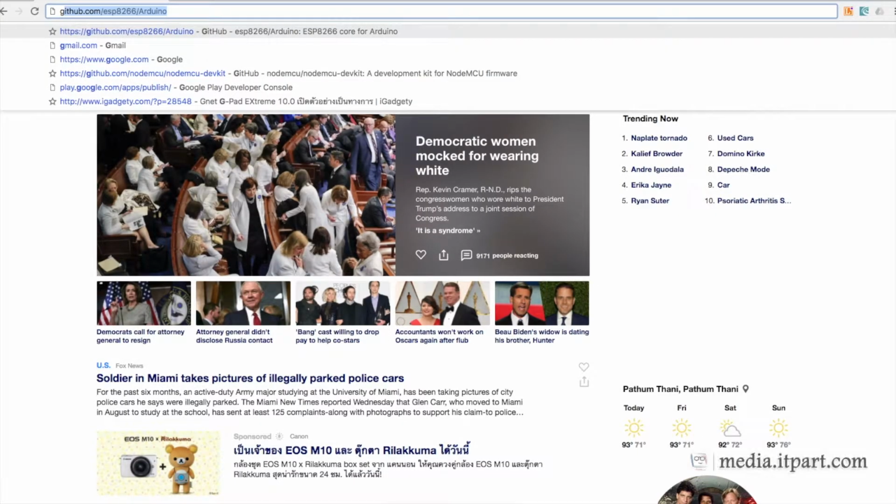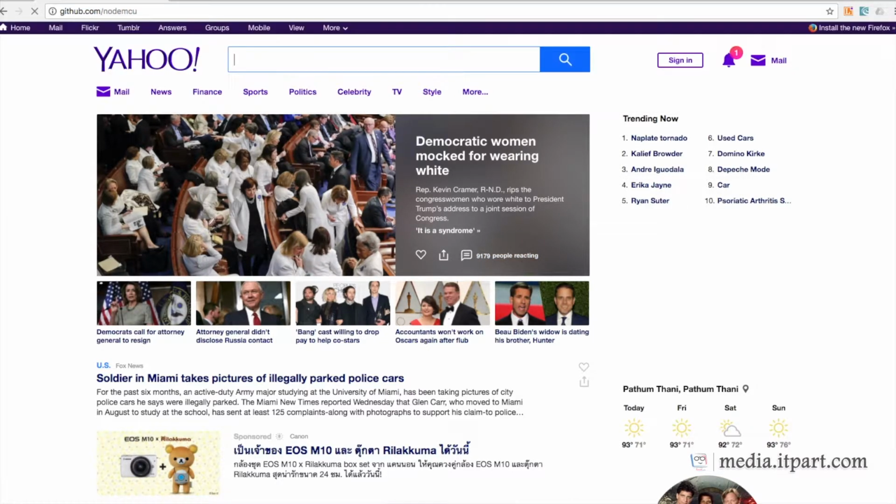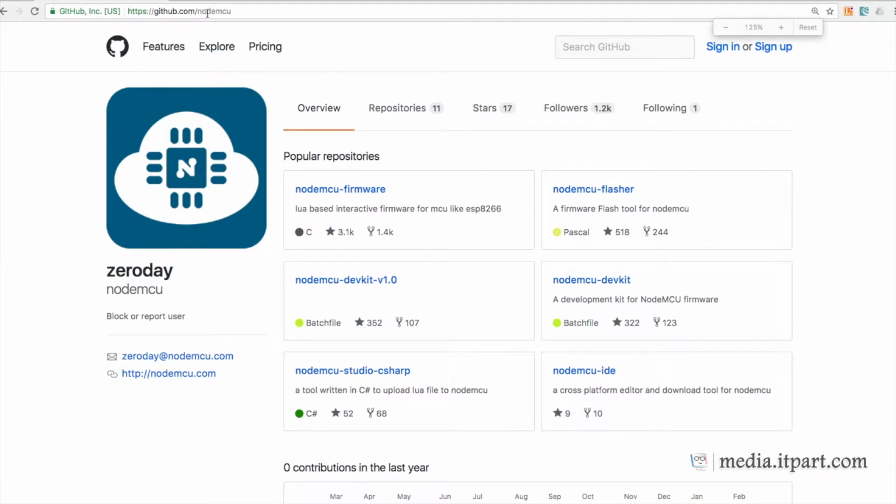In this tutorial, you will learn about digital input and output. First, I want you to take a look at the pinout of the board. Go to github.com/nodemcu. Then click on the development kit.